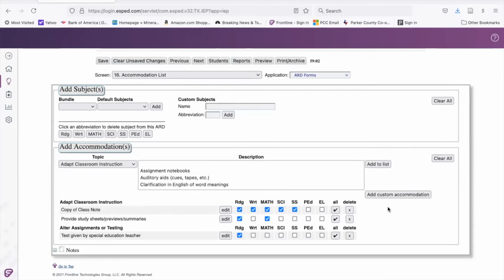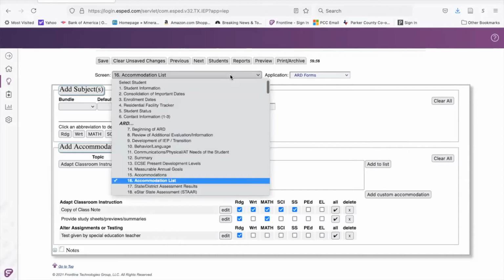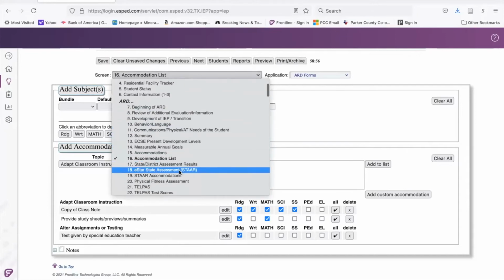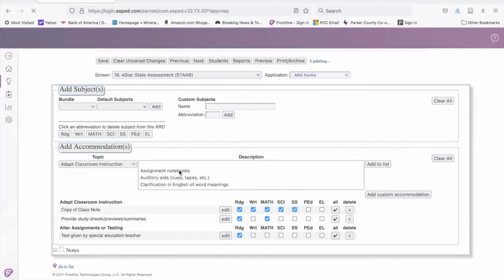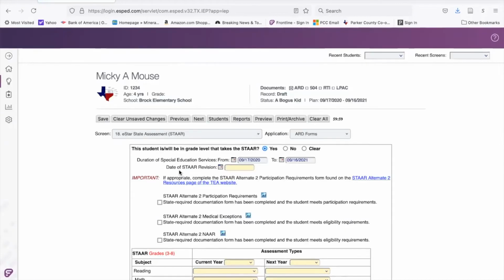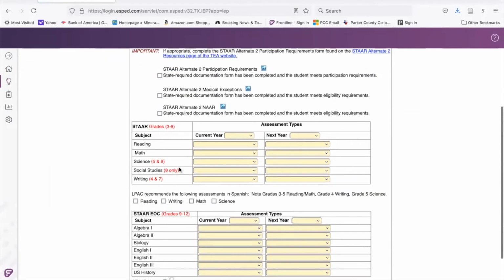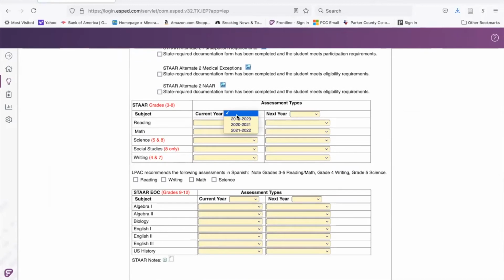So the next area that we're going to look at is our STAAR. It's going to be on screen 18, STAAR state assessments. Okay. So the current year, let's say we are in 2021. If this student is a third grader, they're going to take the STAAR in reading and math.